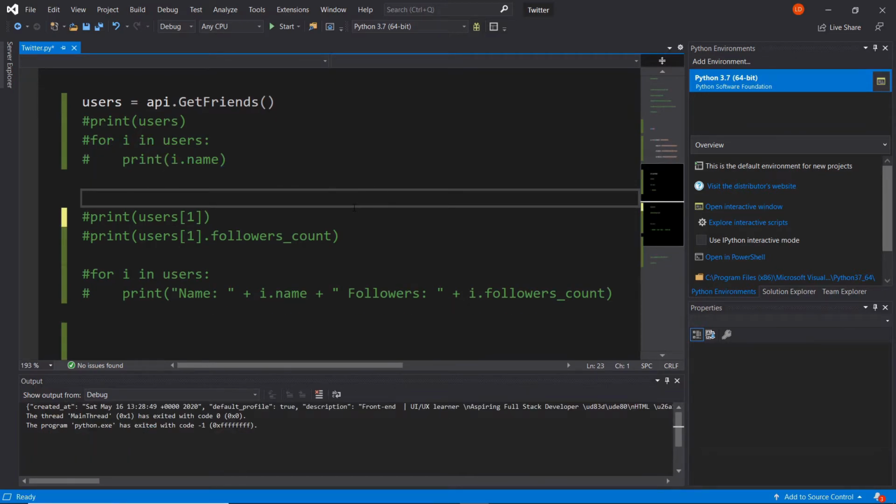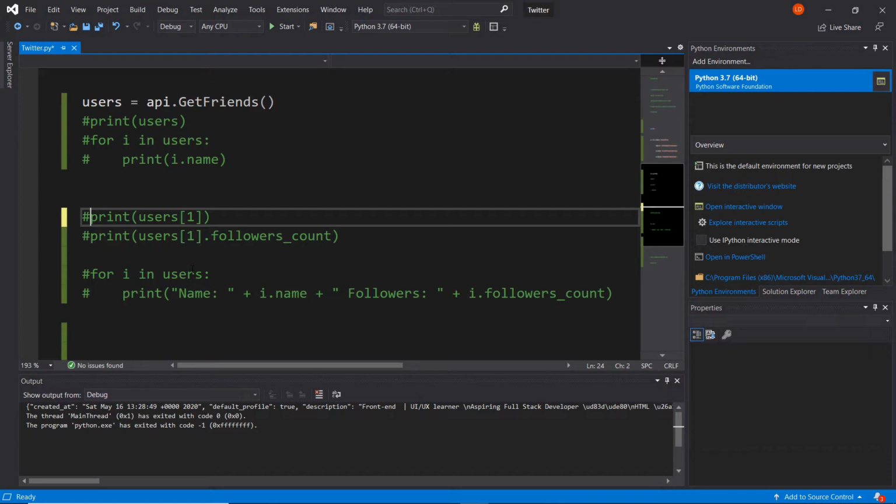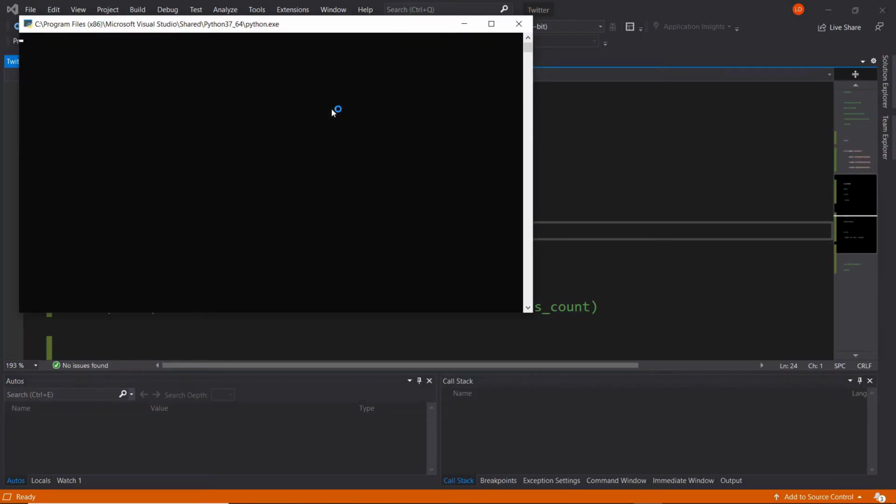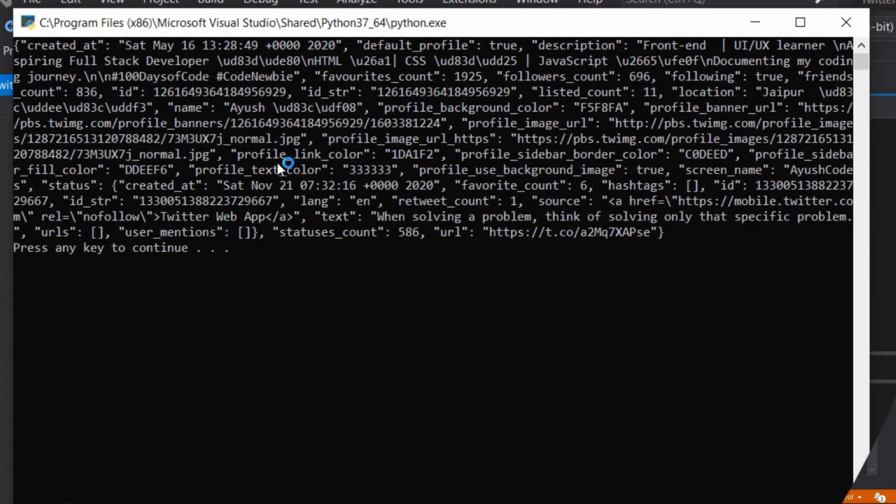We can also start to get information on individual users. We've got a list before, but now we can print information on one user by using square brackets on that list and specifying a position. So if we print users and in square brackets specify a position, let's go with one, the second position, we get a whole list of information in a key-value format about that individual user.